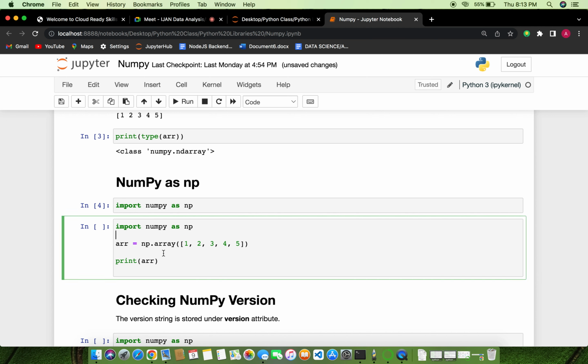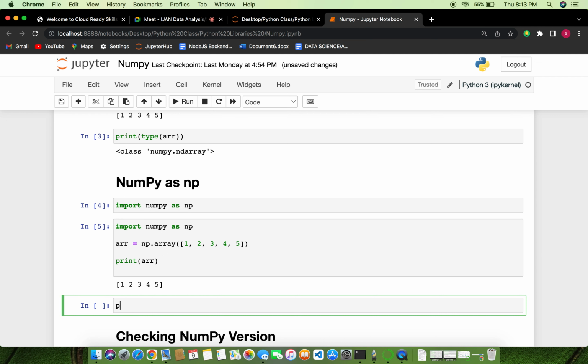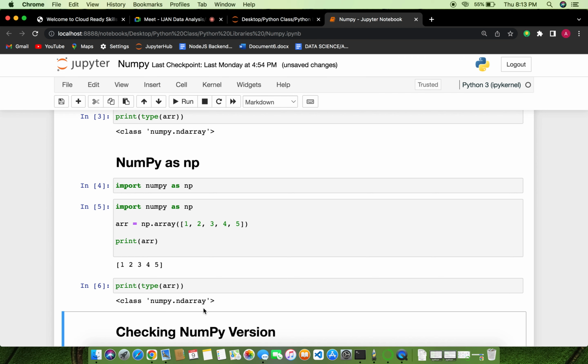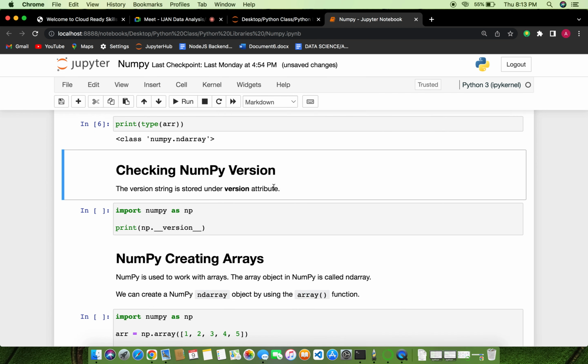So array equals np.array, then the same thing, and you will see that it gave us the same result. And if I print the type again, print type array, it's going to give us this also. So that's just it.